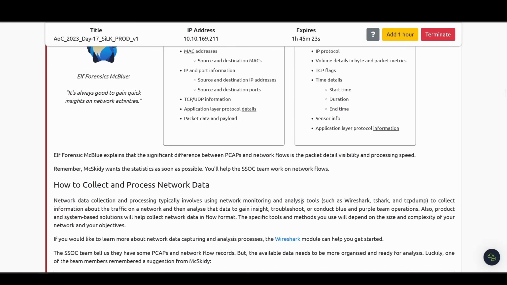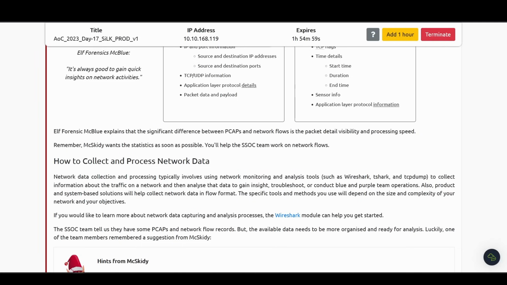So now that we know what the difference is a little bit, we can take a look at how to actually collect and process network data. Network data collection and processing typically involves using network monitoring and analysis tools such as Wireshark or utilities like Tshark or tcpdump, which you might be more used to. We use these tools to collect information about the traffic on a network and then analyze that data to gain insight, to do troubleshooting, or to conduct blue and purple team operations.